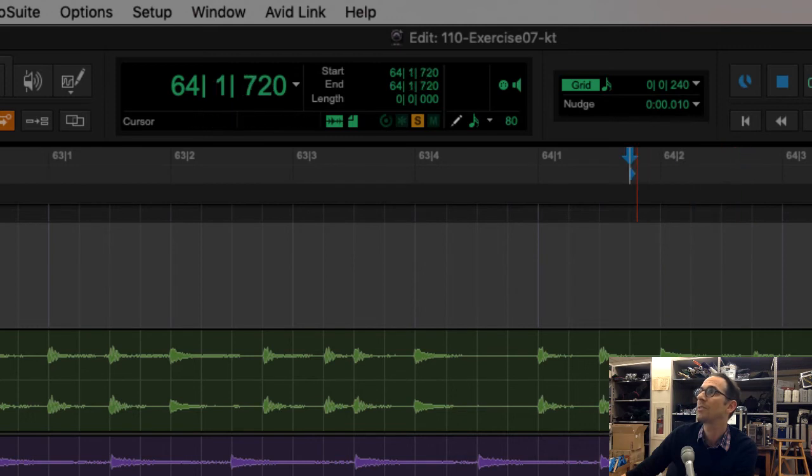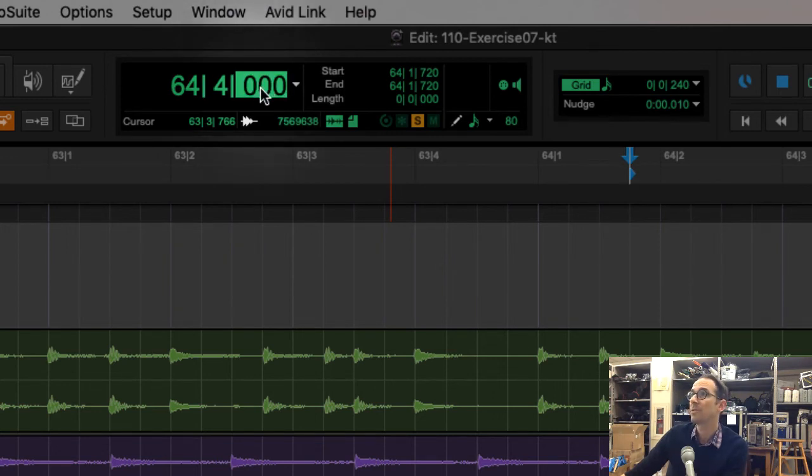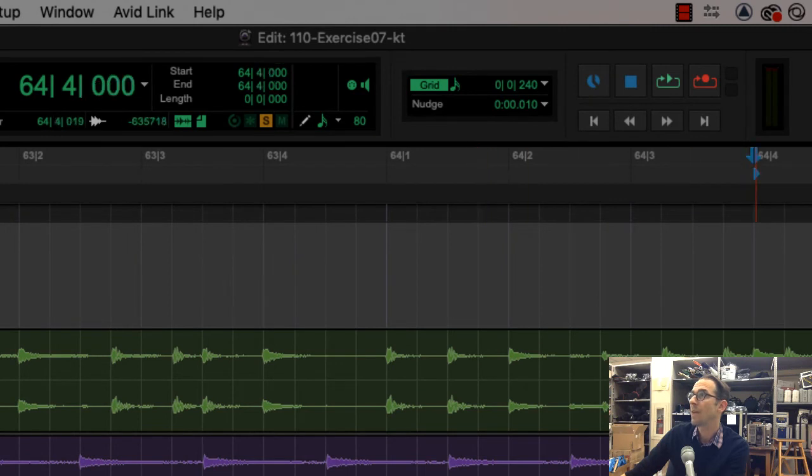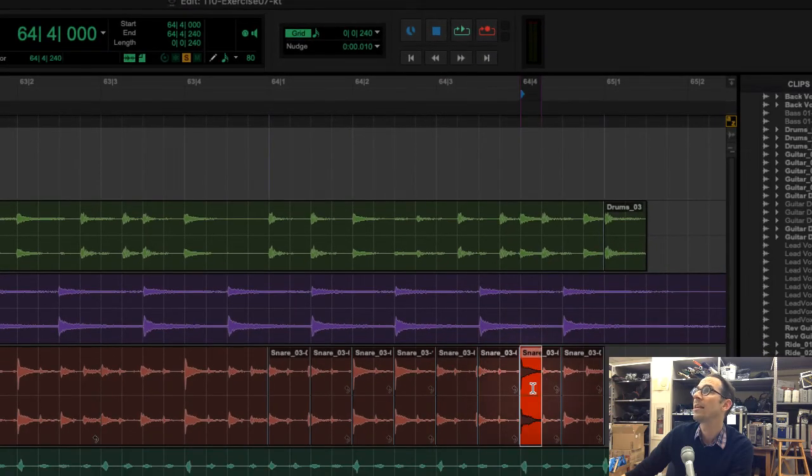If our cursor is somewhere else, we could just type 64.4.000, return, and watch this move. Now our cursor is where we want it to be, and we want to end at 64.4.240. We could take this and drag it, and as you can see, our selection starts where we want it and ends where we want it. Another way to do that is, if we know we want it to end at 64.4.240, we can select the value we want to change, type in what we want, hit return, and watch. It selects it for us. Pretty cool.